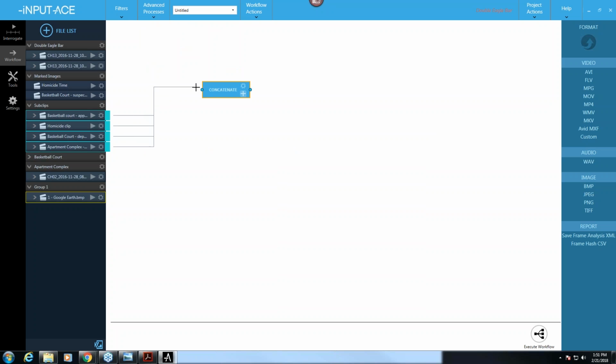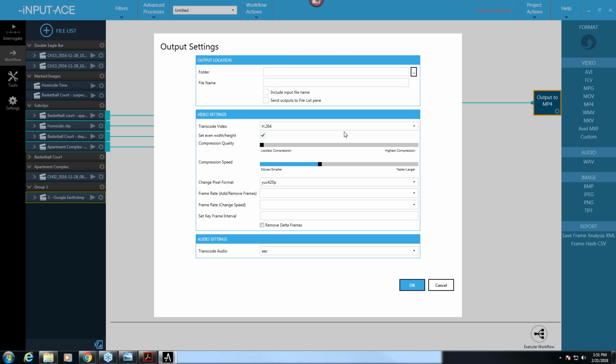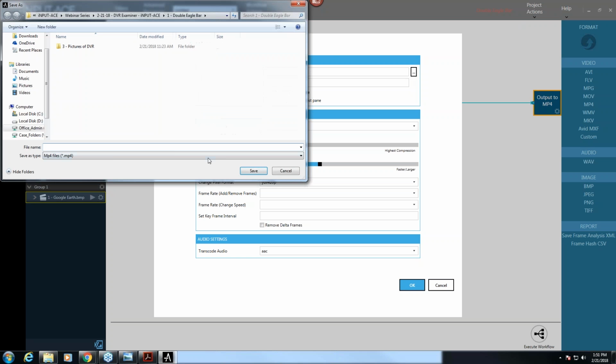And what we can do now when we connect these files to concatenate is produce a clip that will play through each of these different sequences in real-time order, even though each of these different clips is a different frame rate and a different file size. It doesn't matter. iNPUT-ACE will still be able to concatenate those. And we can put them together into something like an MP4 file.